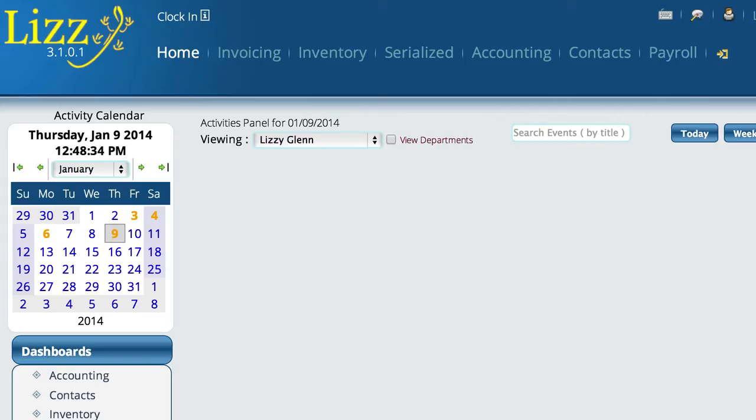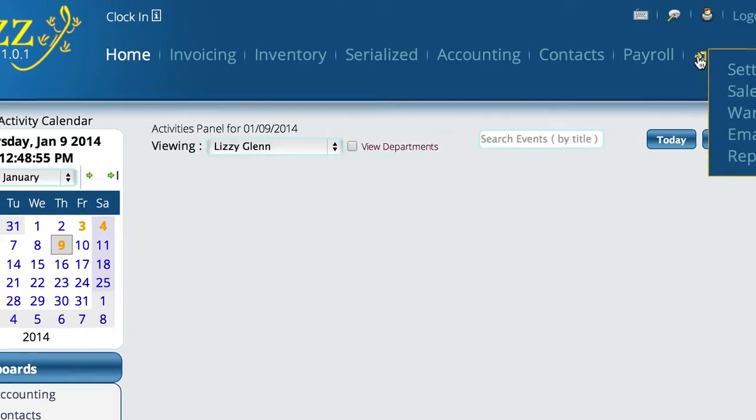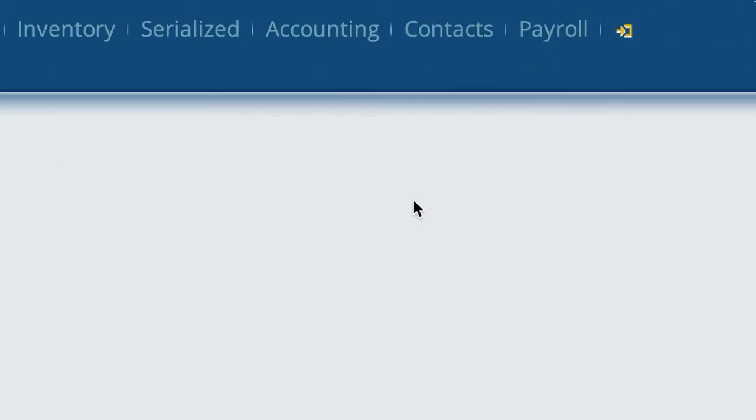Lizzie actually has the ability to interface to ADP for doing the payroll services if you don't want to use Lizzie's built-in system. And in this video, I'm going to go through and show you how to actually set the system up. And then I'll do another video on how to actually export timesheets and import the payroll data back into Lizzie.